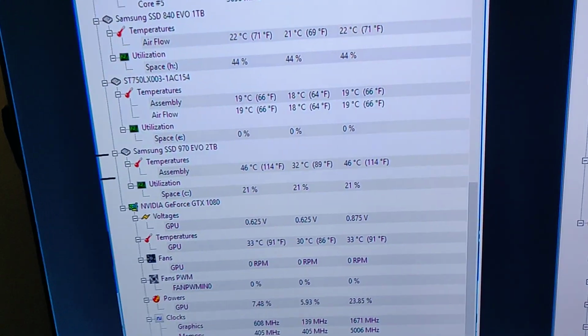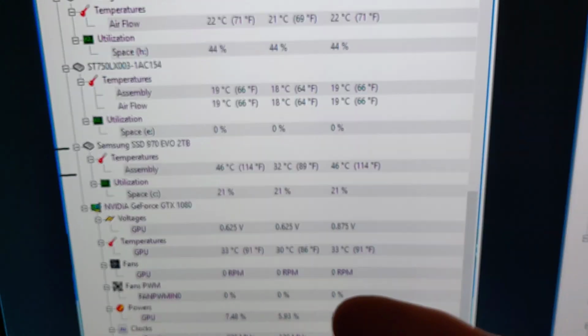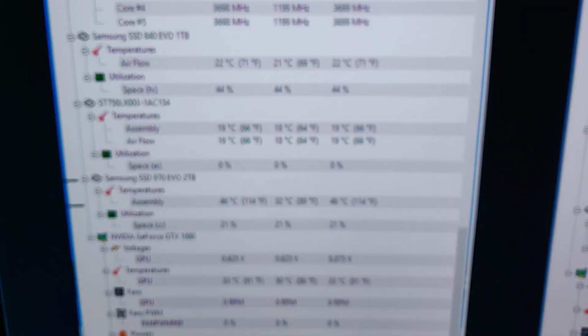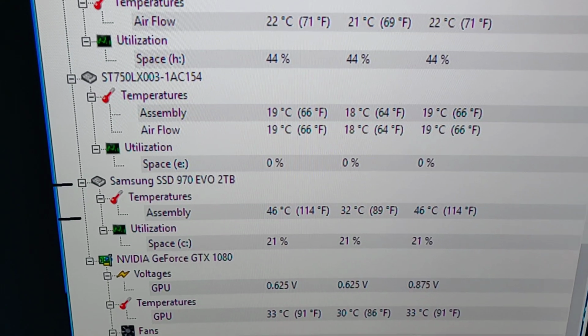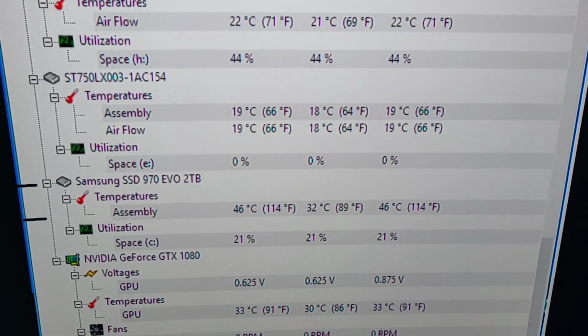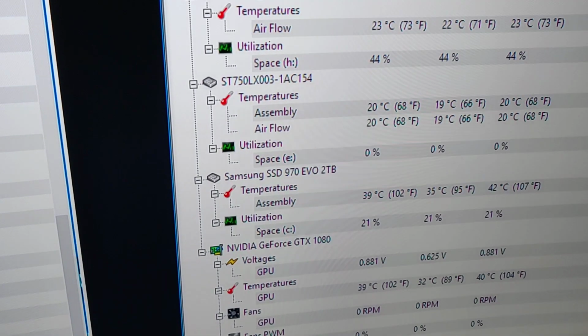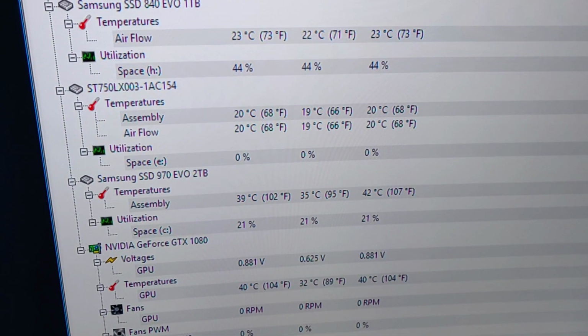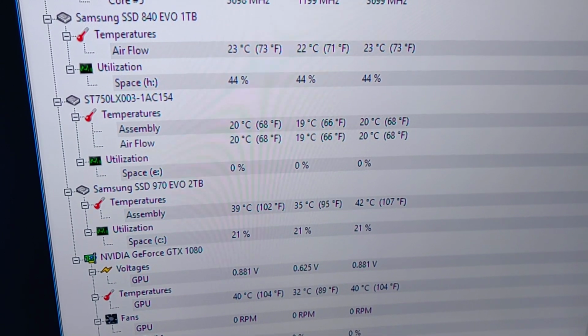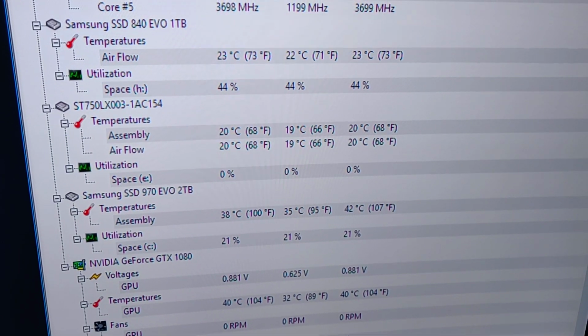This was the before I installed the heatsink. This is the temperature I'm getting, the 970 Evo 2 terabyte. Anywhere from 47 to 50, low to high. And then after, because I took a screenshot, it went down almost 10 degrees, 39 to 43.